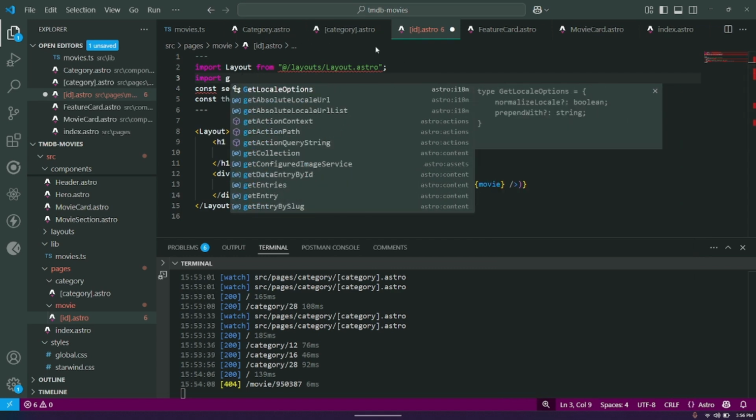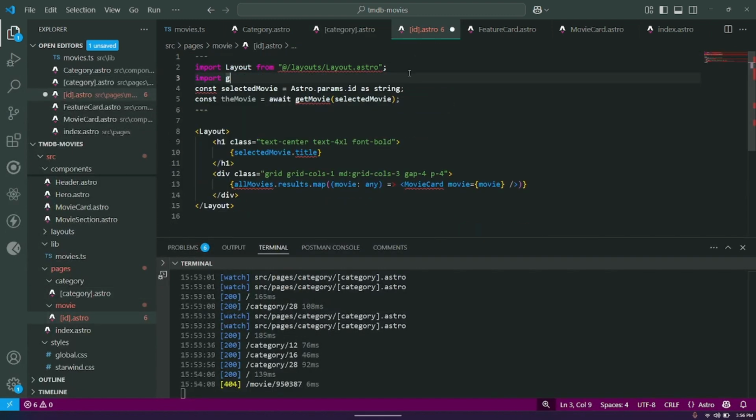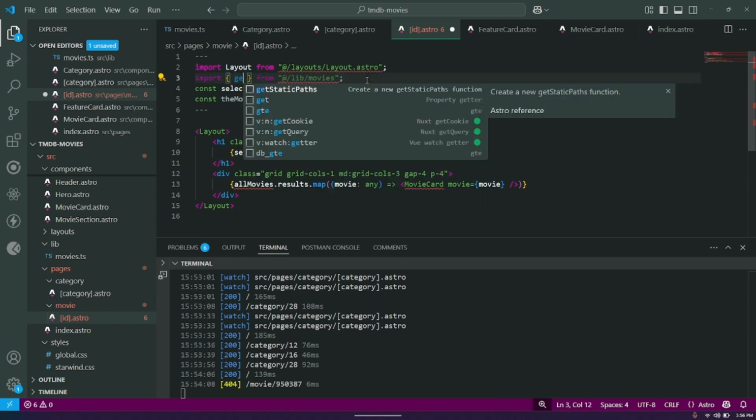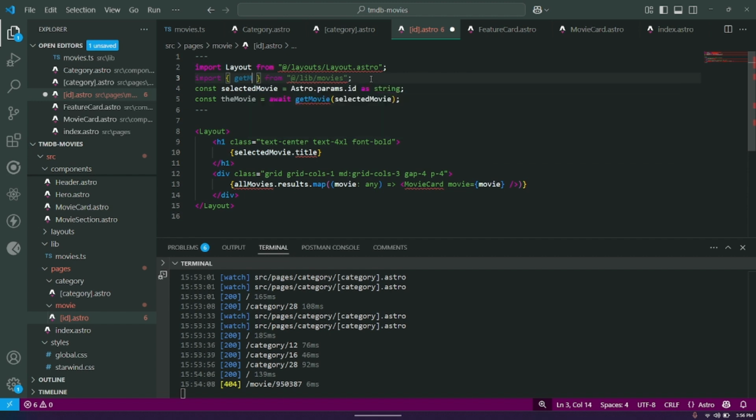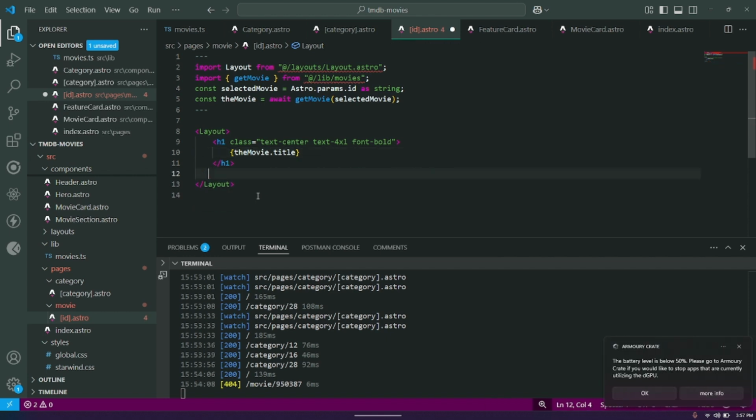How did we do it last time? This is what we need. Get movie is from the lib folder, movies path. Okay, so we're going to say the movie title, and this is going to be just that for now.